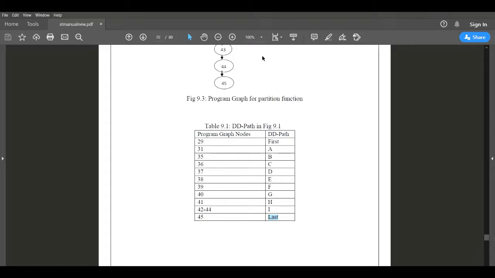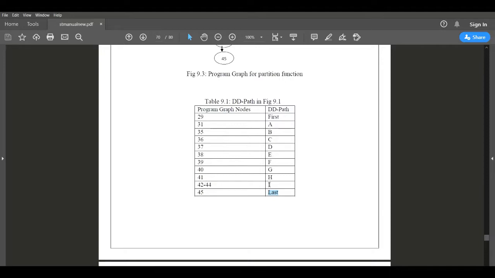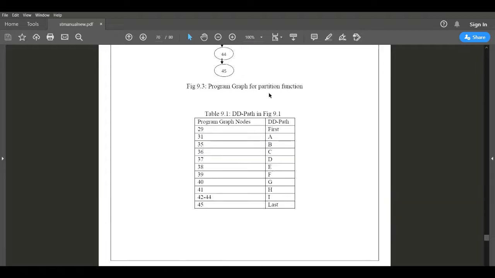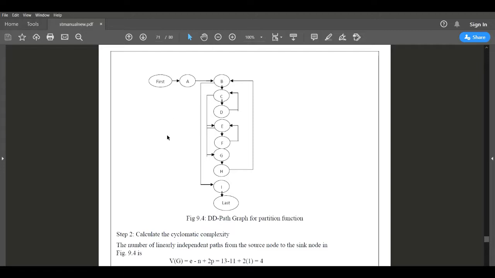Only 42 to 44 are sequential execution of nodes. Therefore I have condensed them together and written them as one DD path named I. The remaining ones will be named B, C, D up to I. Then for this graph, I need to replace the nodes with these names, and then the graph will look in this fashion.